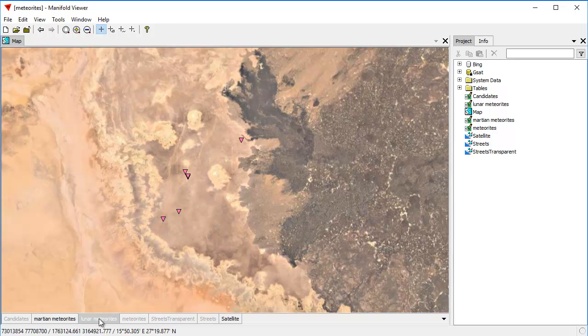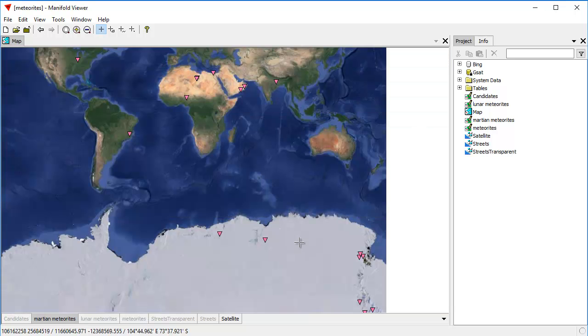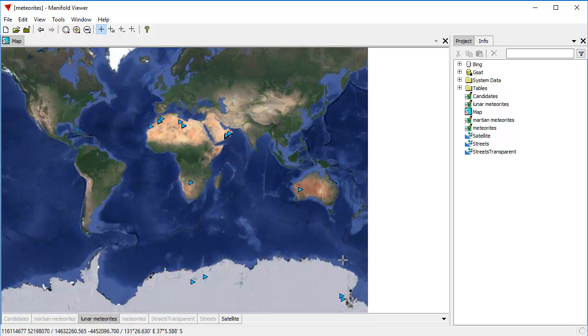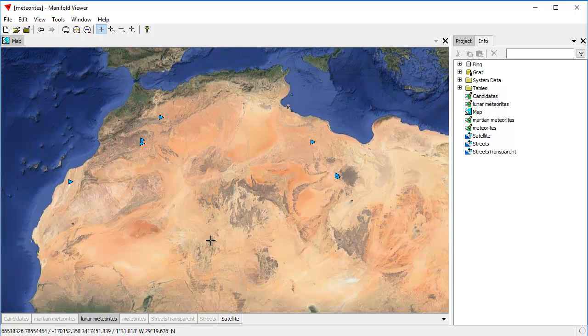And there's actually quite a few Martian meteorites, as we can see if we right-click and then choose Zoom. Quite a few Martian meteorites have been found on Earth. Most of them have been found in Antarctica. And there's also been quite a few lunar meteorites. Here are the lunar meteorites. We'll turn those on. We'll zoom that to fit. And many of these have been found in Antarctica and also in North Africa.